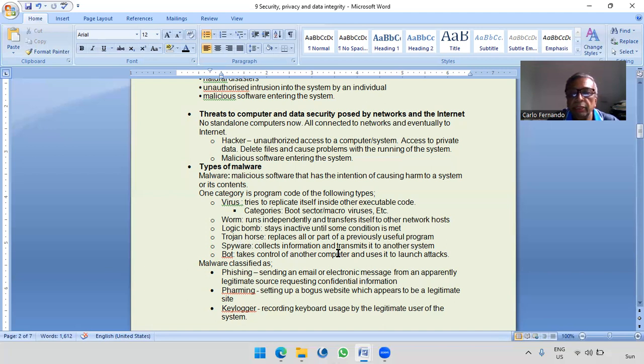Spyware collects information and transmits it to another system. Spyware, like the keylogger, which means when you type your password, your credit card number, or whatever, all the keystrokes can be copied and sent to another destination where the hacker will be waiting for this. That is why it's like spying the enemy, to get the enemy's information without that person's knowledge, to watch and see what is happening. Or you are fighting a war and you want to find out what the enemy is up to.